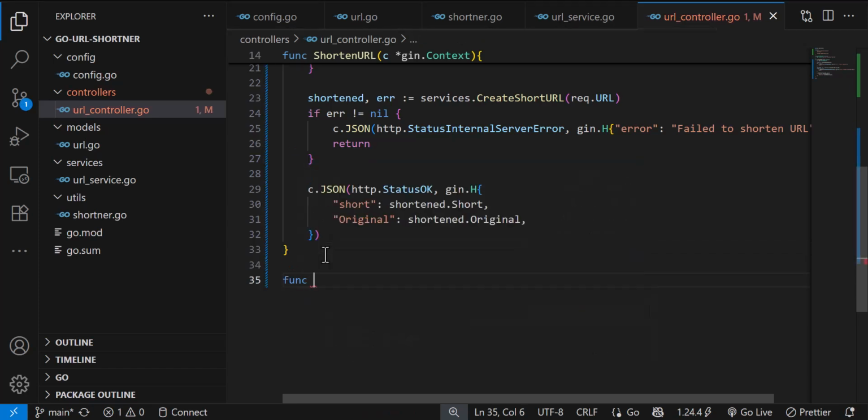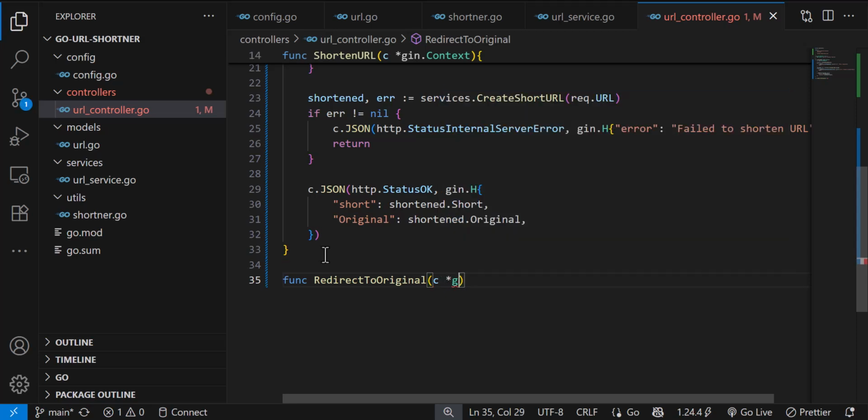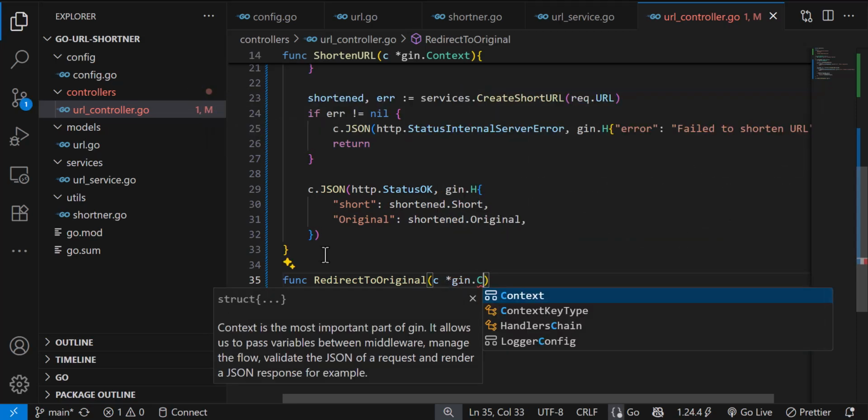We will call it, let's say, redirect to the original. So if you have the shorten code and we want to get the original URL, this is the function that will handle it, and it will be a get request from the route. Okay, good. So inside it, this is taking the gin context as our parameter. So we will do our c representation, then the pointer of the gin context as well.